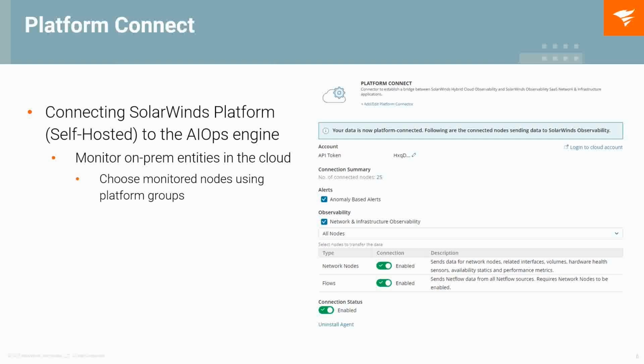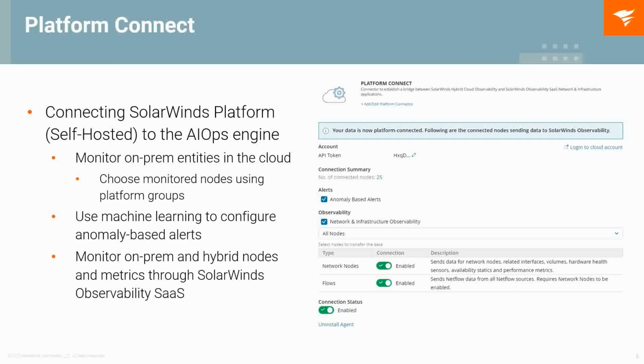The only requirement is an API token which can be generated from a SolarWinds Observability SaaS account, evaluation, or trial. Platform Connect, cloud-based infrastructure monitoring, and anomaly-based alerts are all part of the SolarWinds Observability Self-Hosted when running on the SolarWinds Platform Self-Hosted. When signing up and creating a SolarWinds Observability SaaS account, you receive a 30-day fully functional evaluation, allowing you to explore SaaS capabilities just as you would with any other SolarWinds products. To successfully set up Platform Connect, a few key requirements must be met.